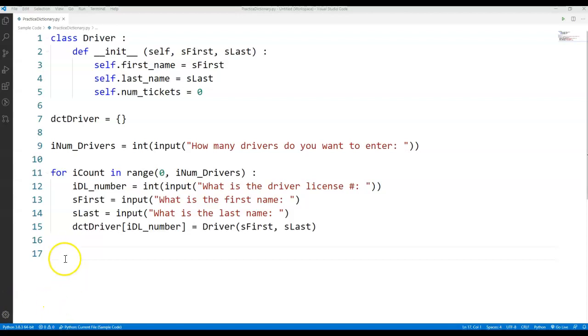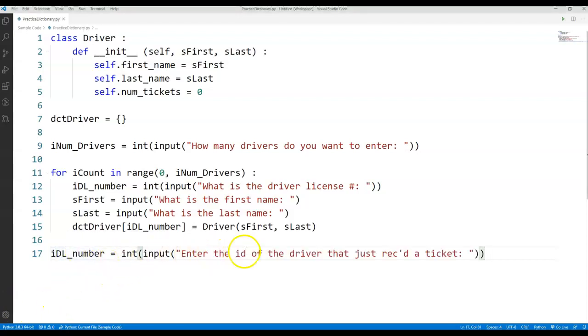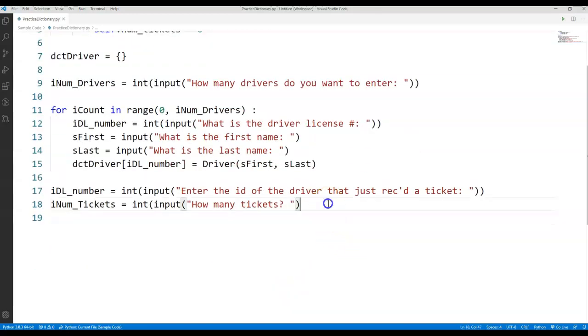And so now what we could do in our program is say, what's the ID of the driver that just received a ticket? Let's say they came in to the Division of Motor Vehicles and they have a ticket. And so they said, what's your driver's license number? And so we type in their number and we convert it to an integer. And then while they're there, we say, how many tickets did you receive? And we're going to call that inum tickets. And now they're going to type in the number of tickets they actually received.